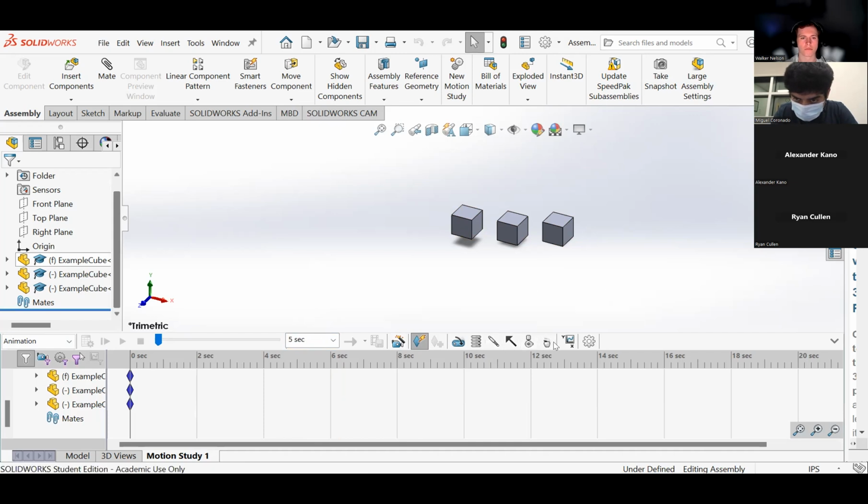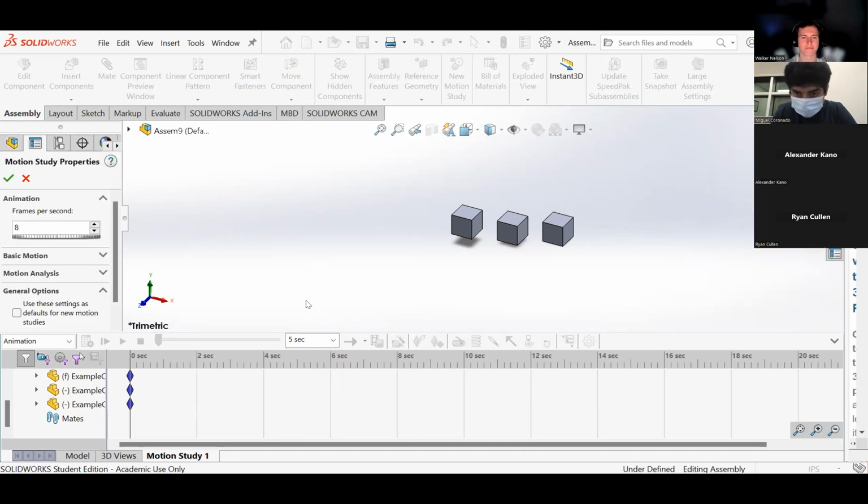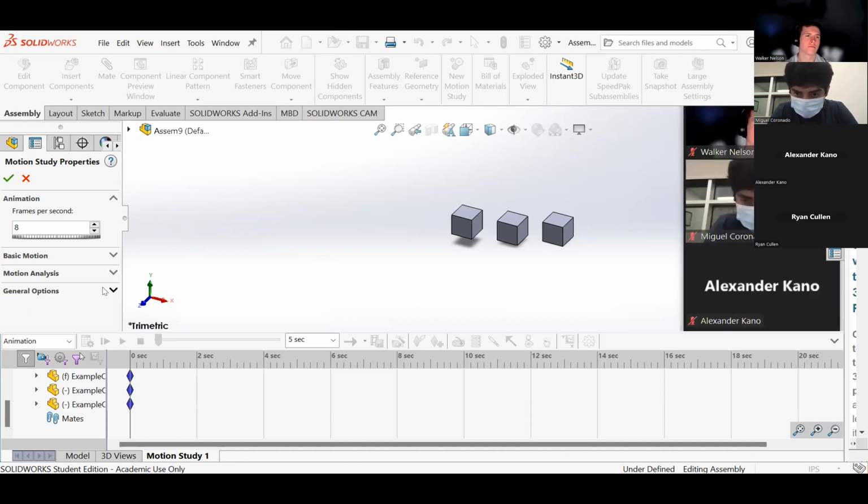Notice the apple, you might get a flashback from the emoji story that I did. That's where I got the idea. And then you have motion study properties. So I'm going to click on that because I want to show you guys first of all what this is. And because it's animation, you notice you have basic motion here in your design tree, and you have motion analysis, and you have general options. I'm going to click on general options.